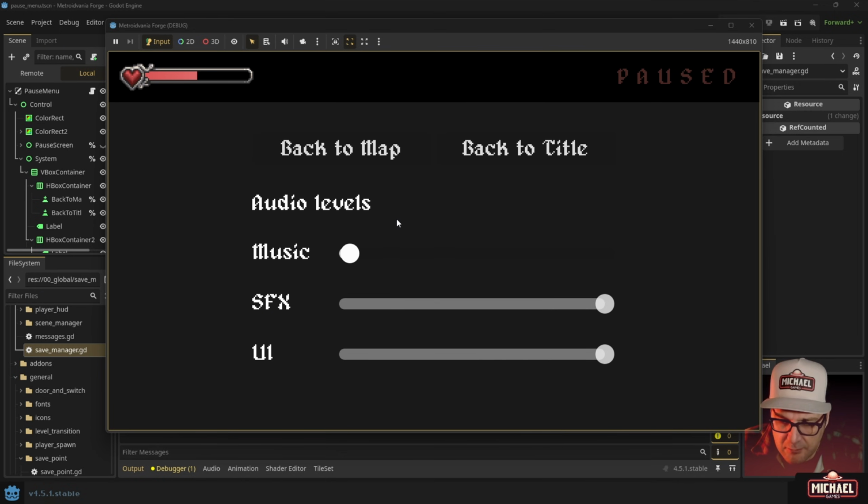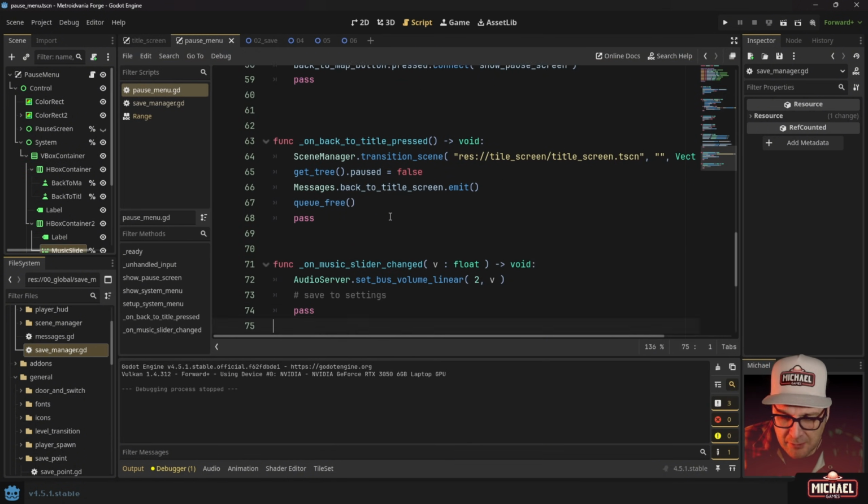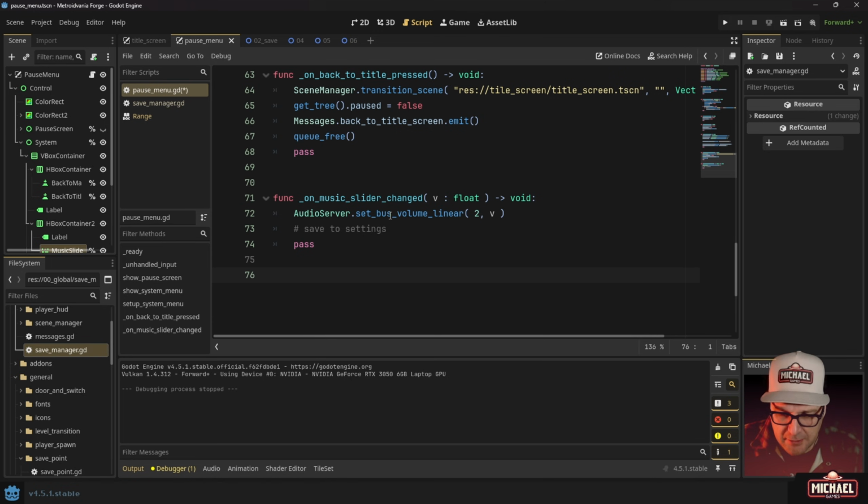I get all the way down, no music. Okay, so now the user can come in here, set their music how they want. Maybe they like it really quiet because it's overwhelming, or maybe it's really crappy music, so they want it off. Please, stop the music. It's so crappy.